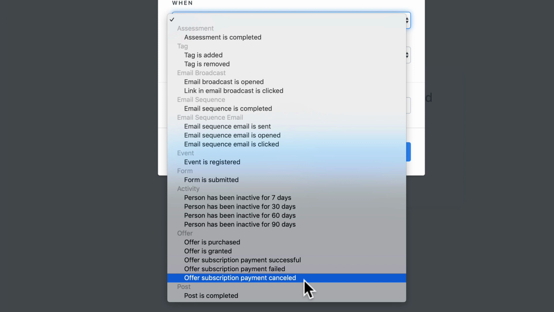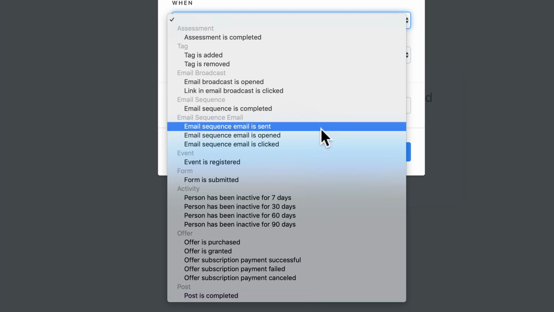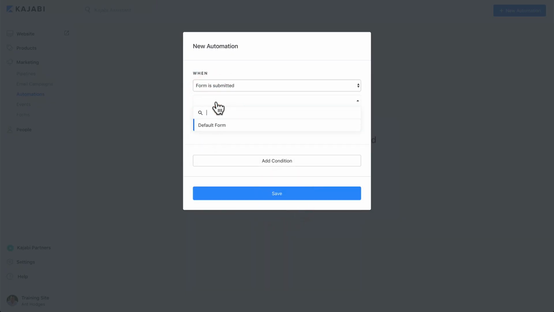These could be customer service based emails. These could be helpful reminder emails. And obviously when a post is completed, inside of your online courses or your trainings, if someone completes a particular lesson, you can set an automation. So let's just say, for instance, when a form has been submitted, it will ask me to select the forms. Because this is a brand new site, I've got a default form. If you've created multiple forms in your website, this list would be here and you could do a search for it. But I'm just going to click default form.